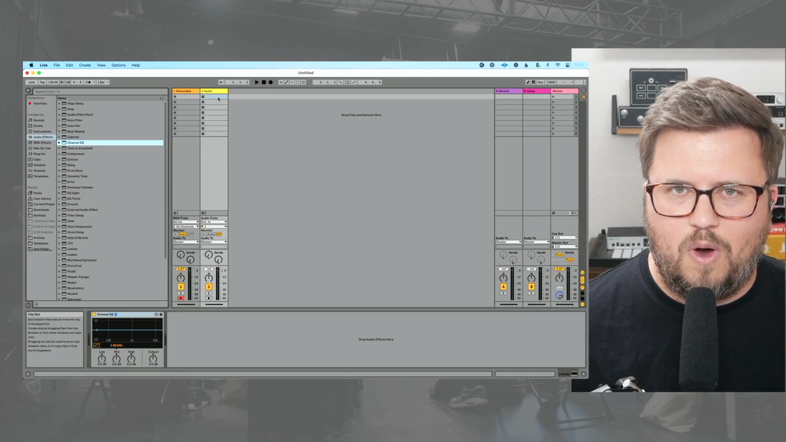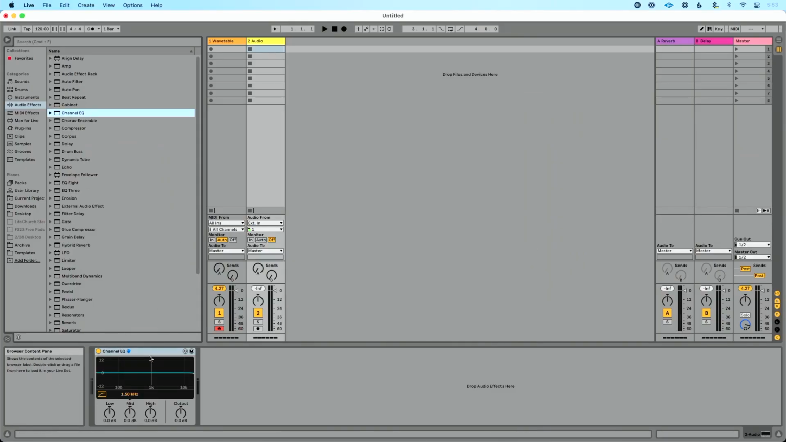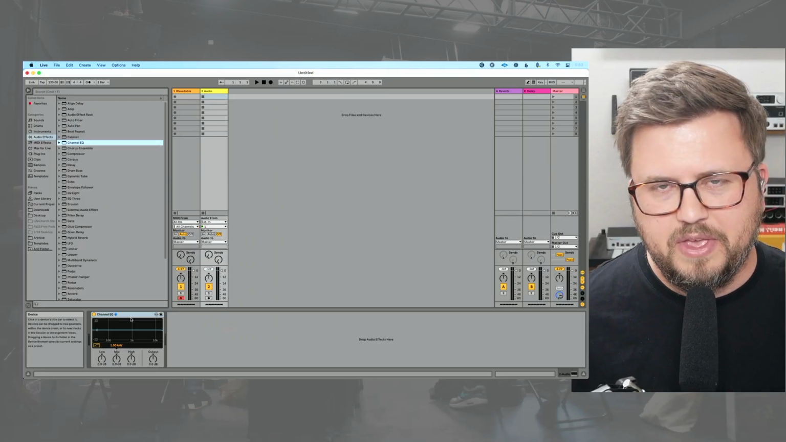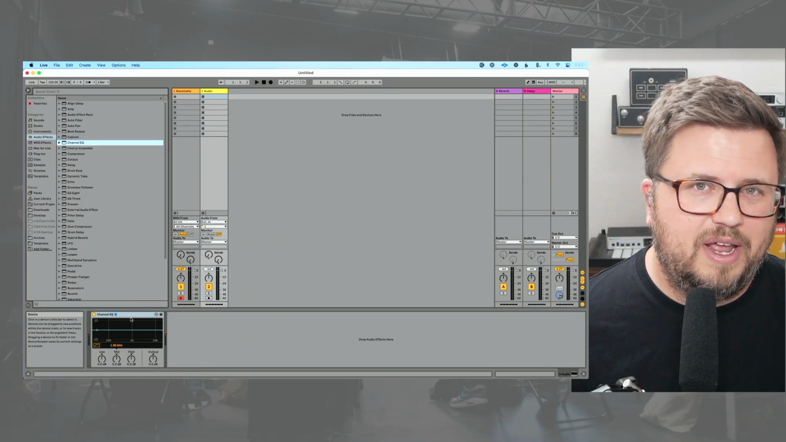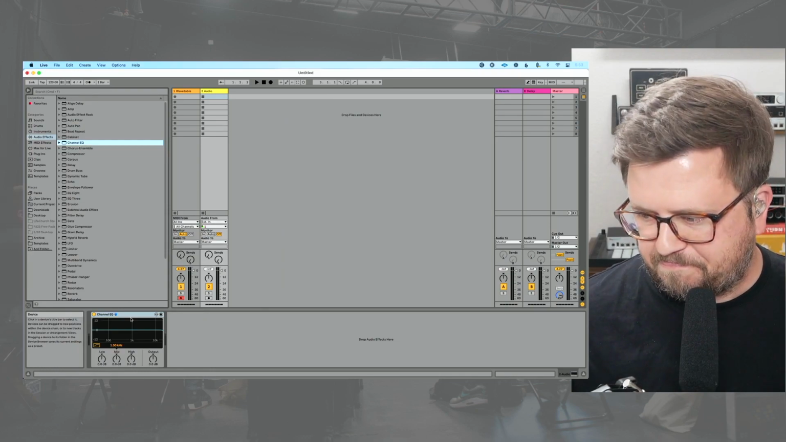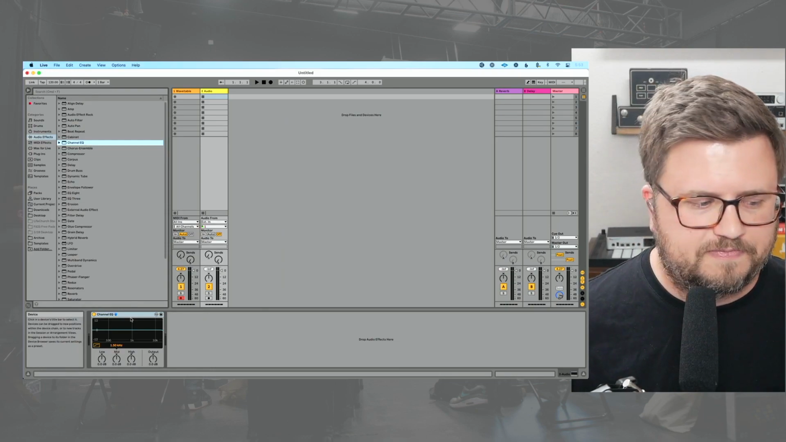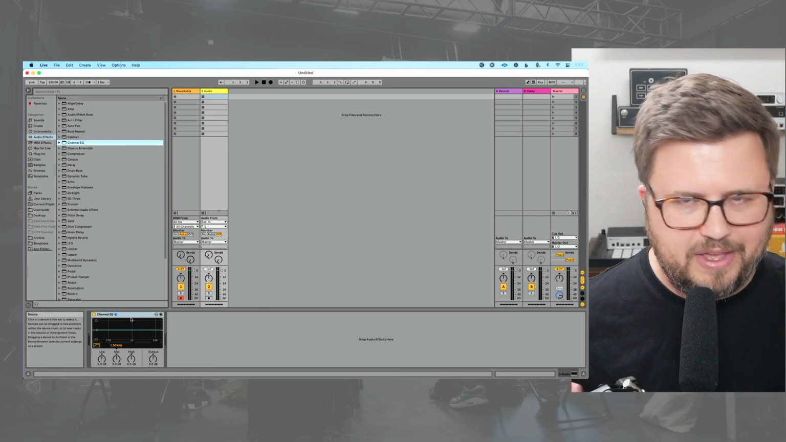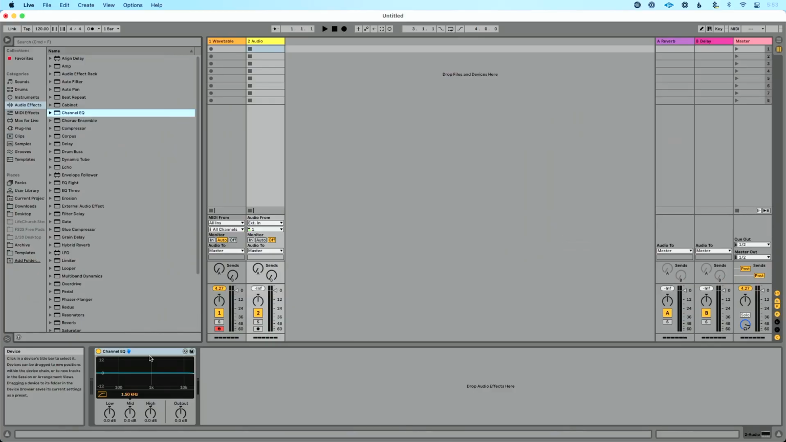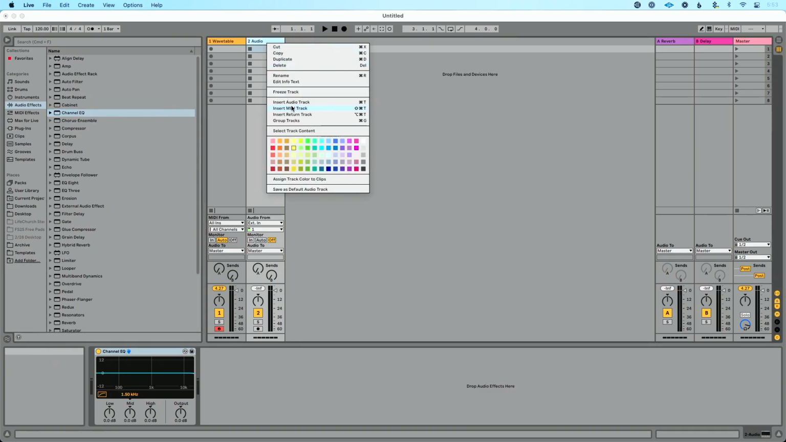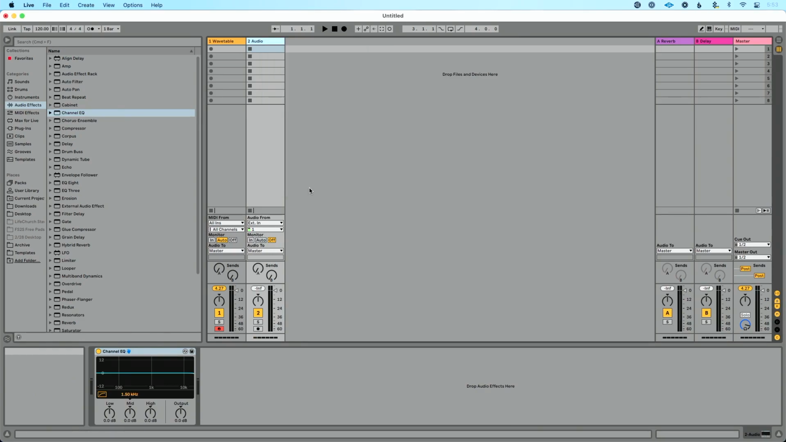So on my audio track, I've loaded in channel EQ, and I want this to be there by default. So every time I open an Ableton Live session, every time I go to record, every time I plug my keyboard in, whatever it is, I want there to be a channel EQ. So here's what I'm going to do. I'm going to right click on the track title bar for this audio track. We're going to go down to the bottom here. We're going to do Save as Default Audio Track.